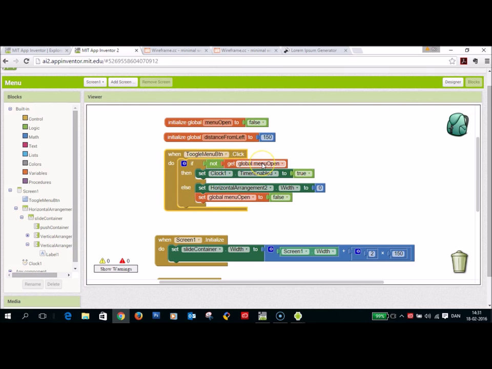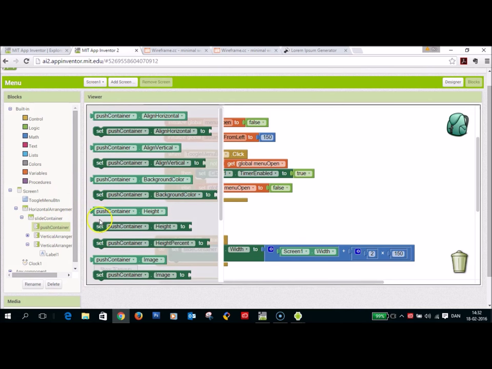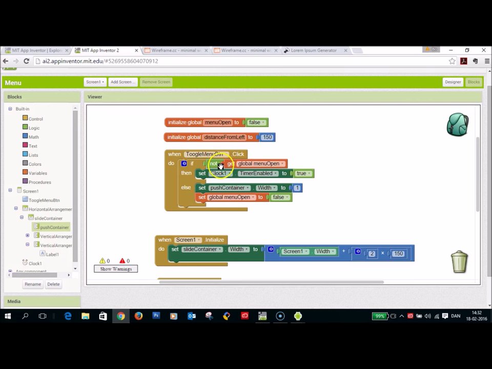If not global menu open, not false, it's true. Set clock timer enabled to true, so my clock will start. Else, set horizontal arrangement to, this should be my push. And it's a vertical arrangement, so I have to make this another one. So I find my push container here. Set the push width to... So I just collapse it in one shot. You could make an animation here too, but we'll just make it one, just like when we started. So I start my timer if the menu is not open, and if it's open, I just collapse the push container and I set the menu open to false again.